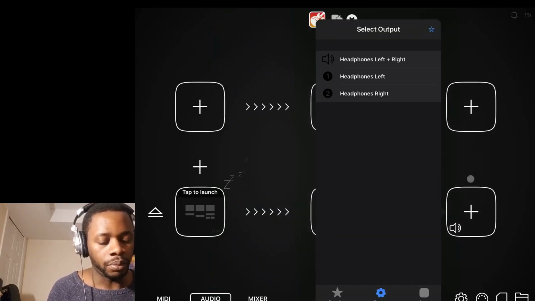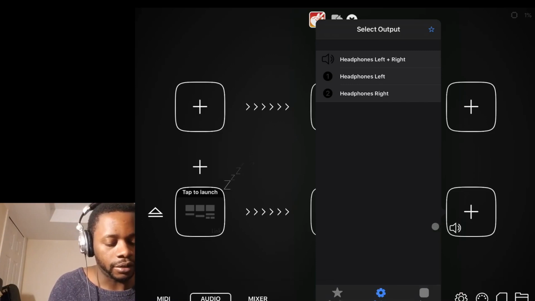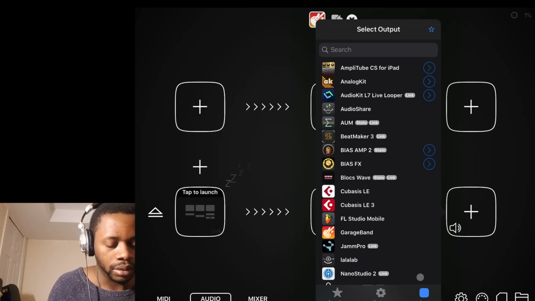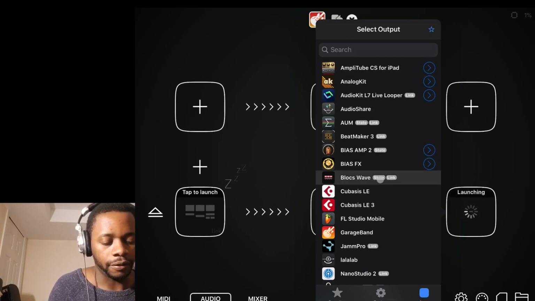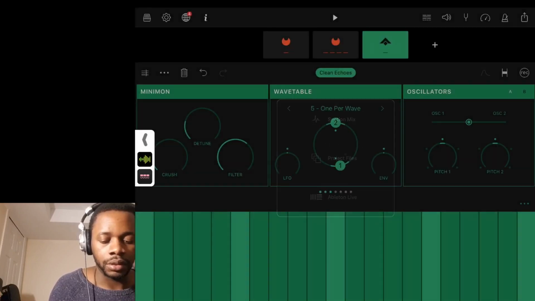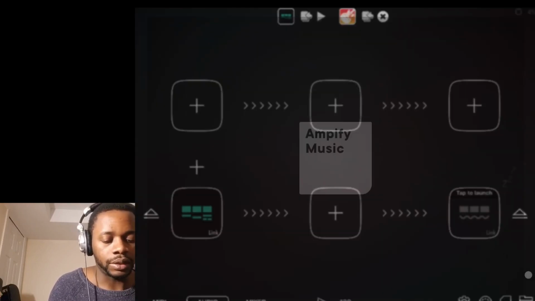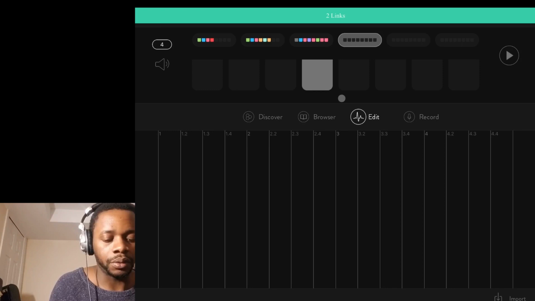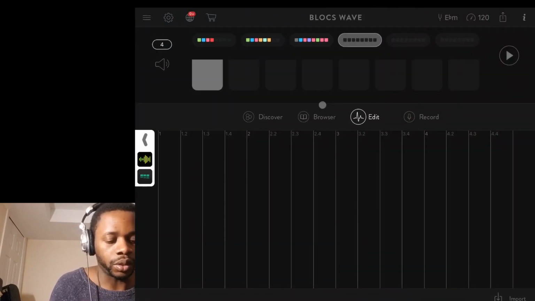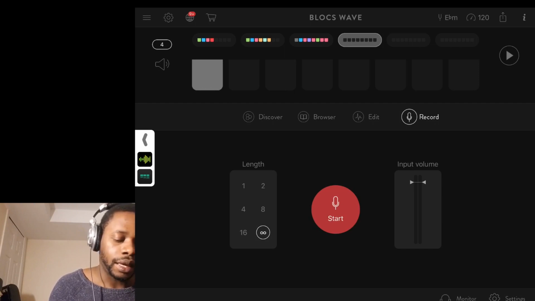I want to put Blocs Wave over here. We're going to tap on applications or apps. Then we're going to go into Blocs Wave. So we're going to tap to launch. And we're going to tap on both of them so they're both showing up. So now I need to make sure that I go into record. And yeah, that's pretty much it.